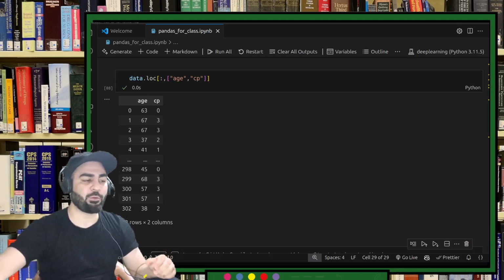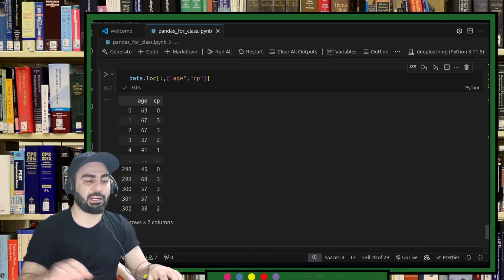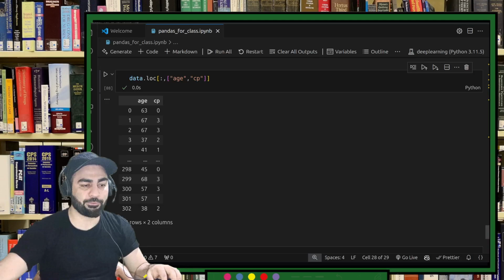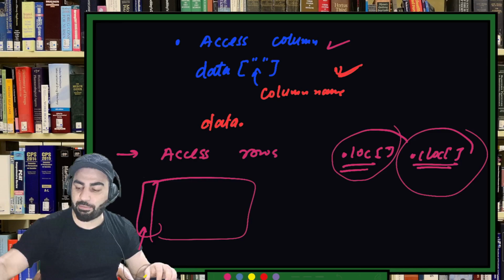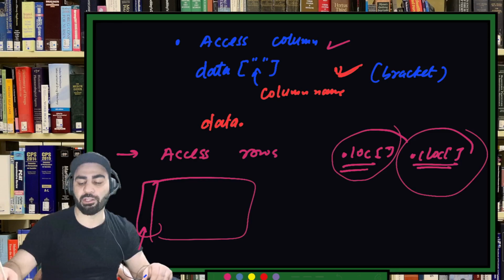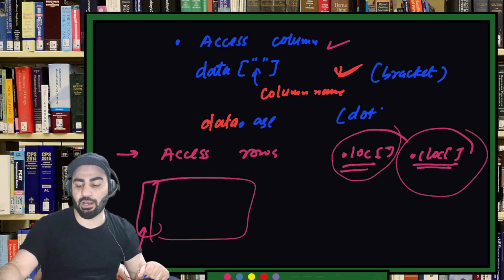Then we also had Boolean indexing. Coming back, I'll keep writing these things on the tab window also. So now you have access columns. To access columns you used the bracket notation, so I'll call this bracket notation. Use this bracket notation to get these columns, and then you can also use this dot, so dot column name. You can use this dot also to access the columns.